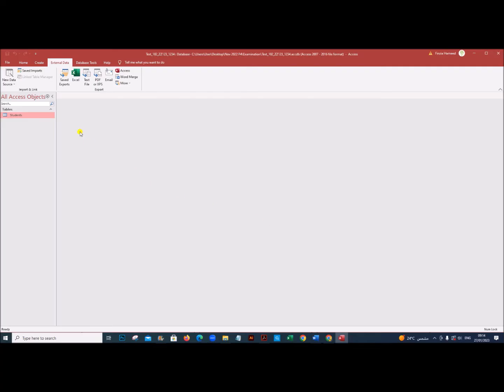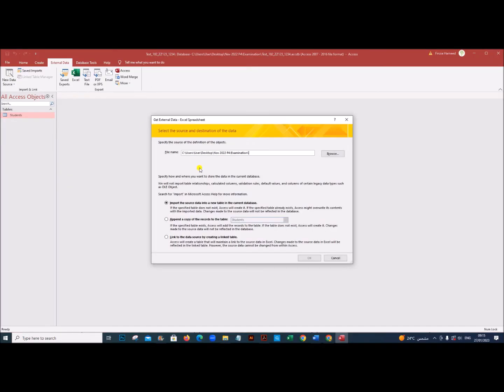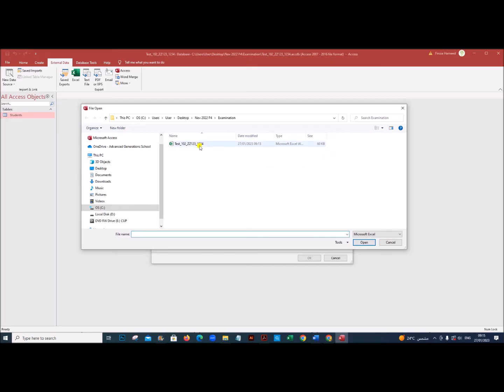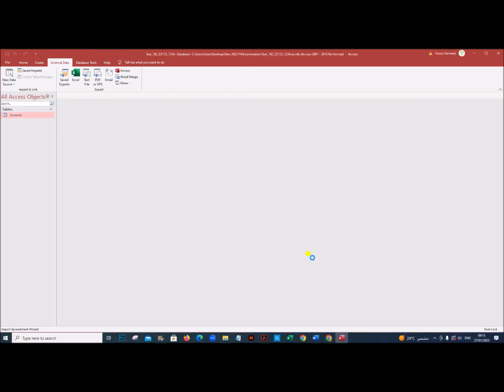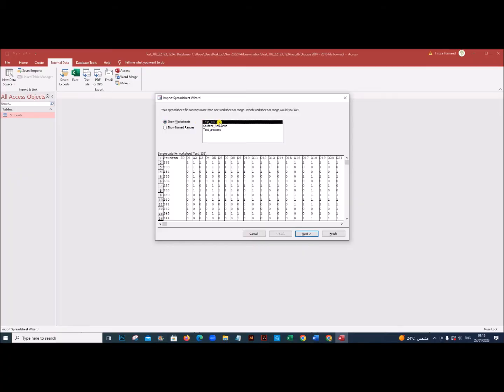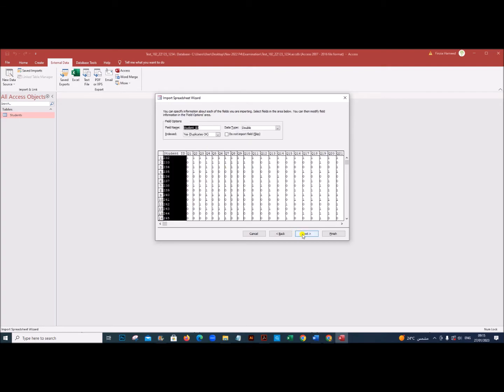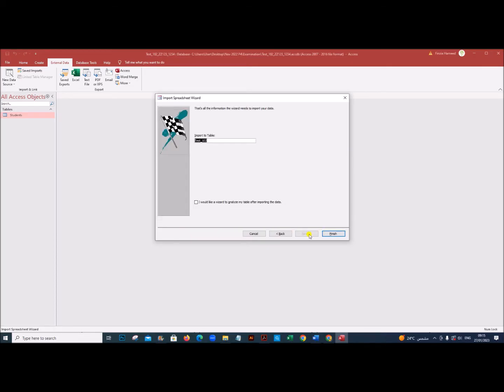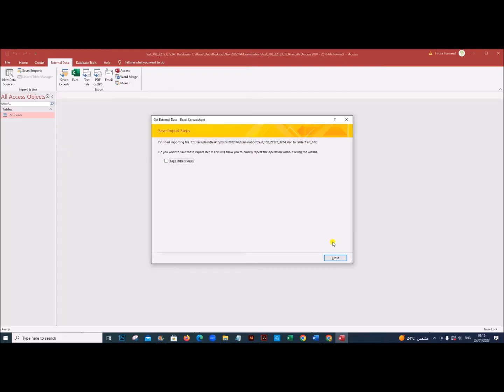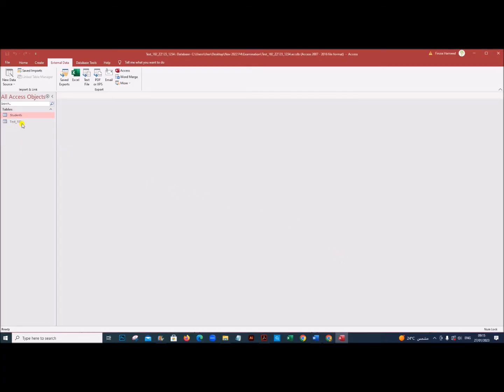Next, we need to import the score file. For that, from file, we need to use as an Excel file because we have saved it as an Excel file. This is the file, open. So we need to select which sheet. It is test102. Click next. First row contains field names. The primary key is student ID. Click next and then finish. So we got the files here.